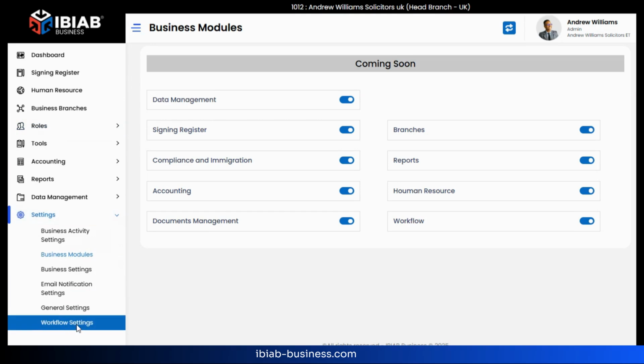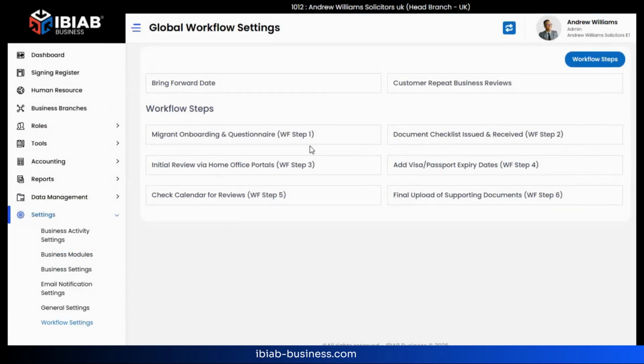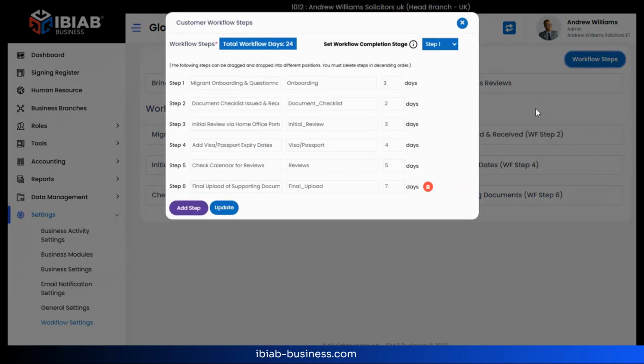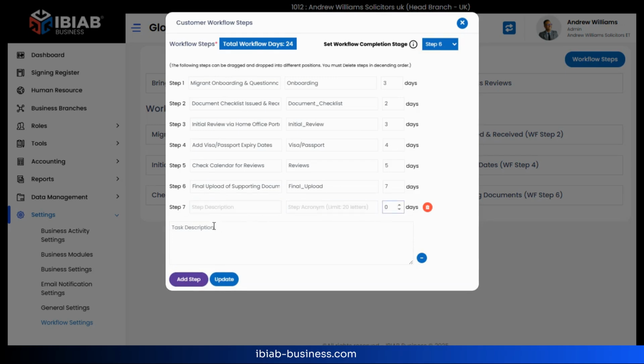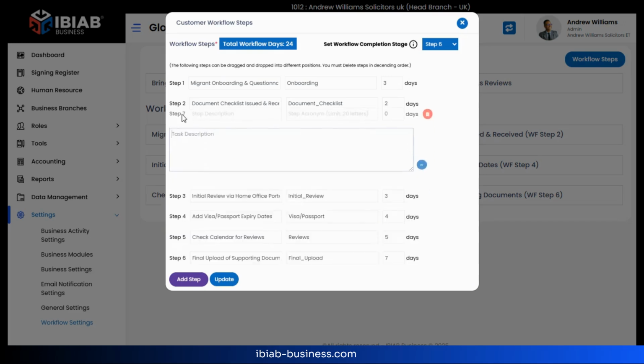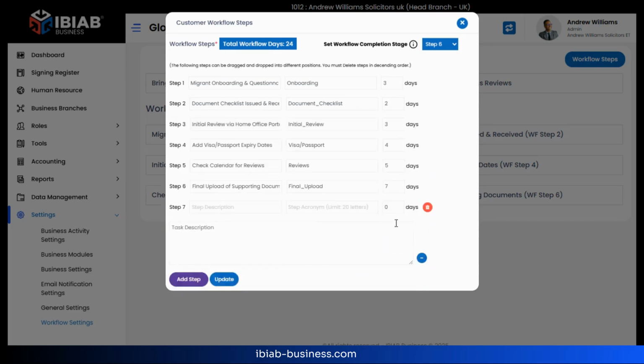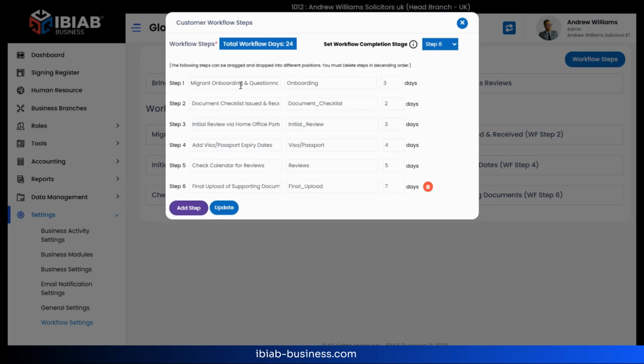In Workflow settings, define your process. Combine system-generated steps and user-defined steps. Use the Workflow Steps button to add new steps. Total workflow days shows the sum of the durations of all individual steps within a workflow. Workflow completion stage lets you designate a specific step as the final step of the workflow. Customize your descriptions, acronyms, task instructions, and time allocations. You can reorder steps with our drag and drop feature. Please note that steps can only be deleted in reverse order.